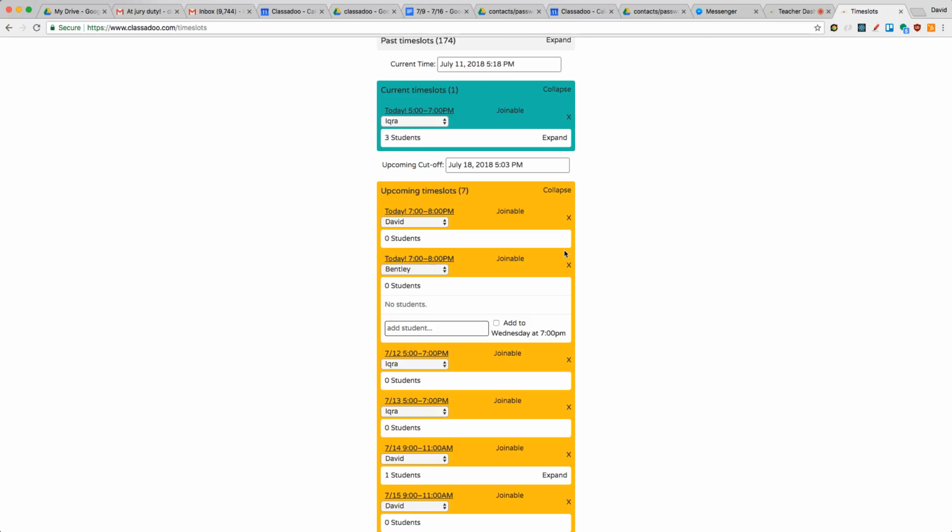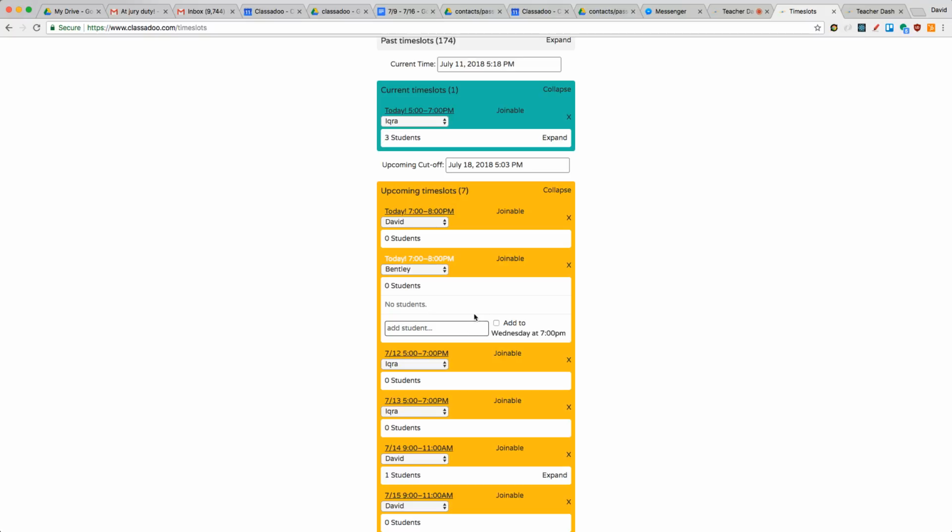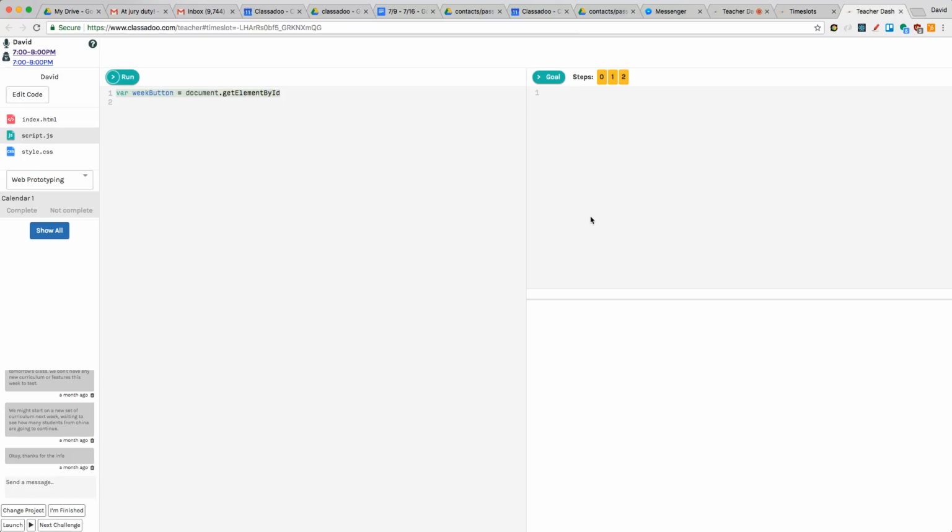All right, and if you want to delete the time slot, press the X. And if you want to go view the time slot, you can just click this. That'll open it in a new tab. And now you can view the time slot ahead before class starts. So if you had, for instance, wanted to have another teacher in there with you, you would give them this link, this time slot link, and they'd be taking that time slot.